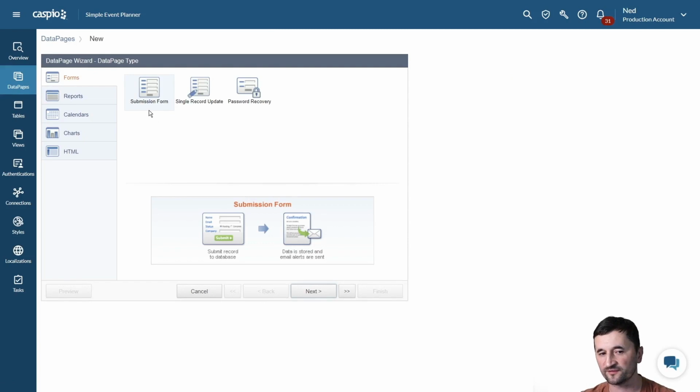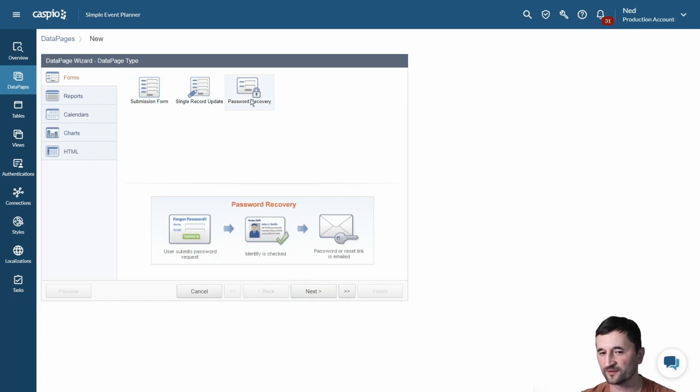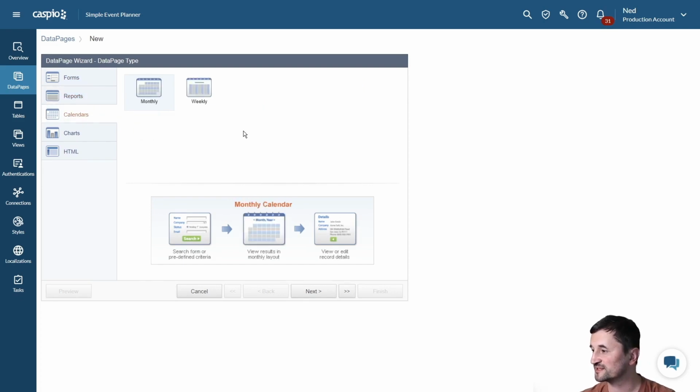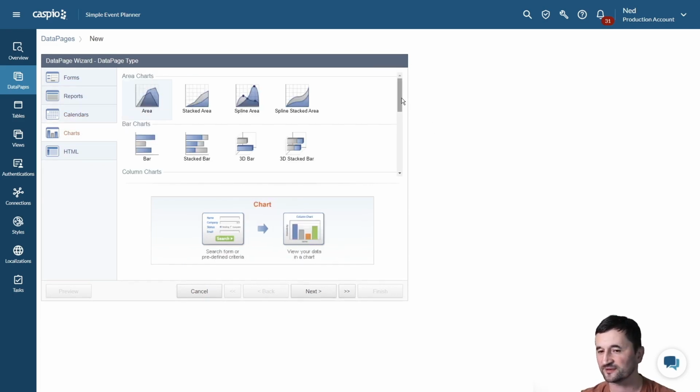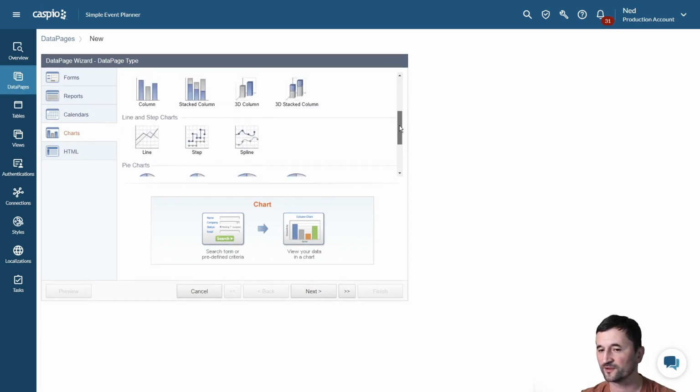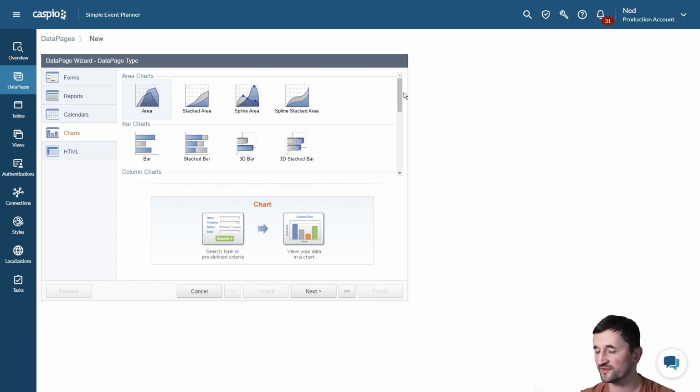If I wanted to, by default, my submission form is selected, so I can continue with the screen to build my form. I can also build an update form, password recovery, which allows application users to reset the password via email. We have different reports that we can create, from tabular, gallery, list, even pivot tables. Calendars are very helpful if you're building an appointment tracking system or event planning like we are today. We have charts for different KPIs and metrics. You can see we have a lot of different charts that we can create. Really, really helpful if you're building dashboards to be able to visualize your data.